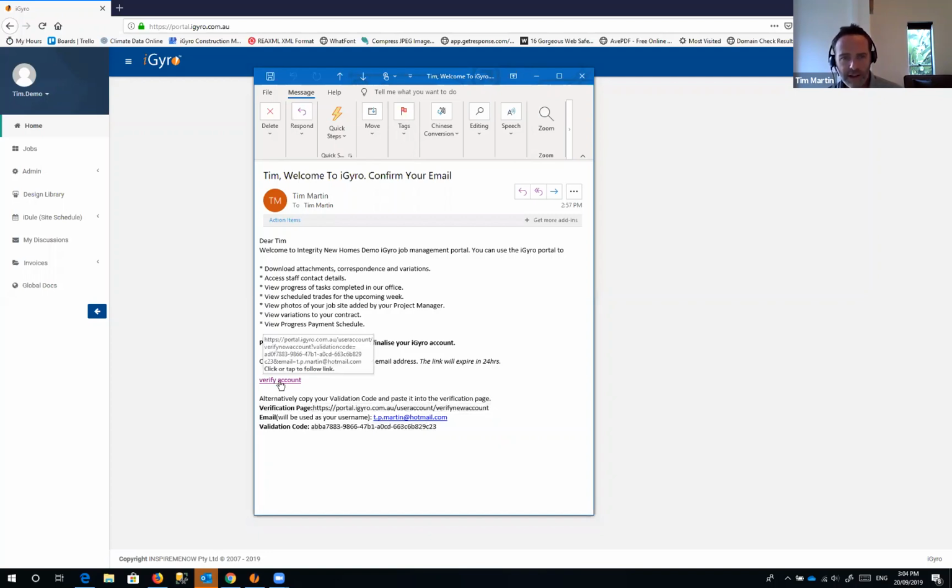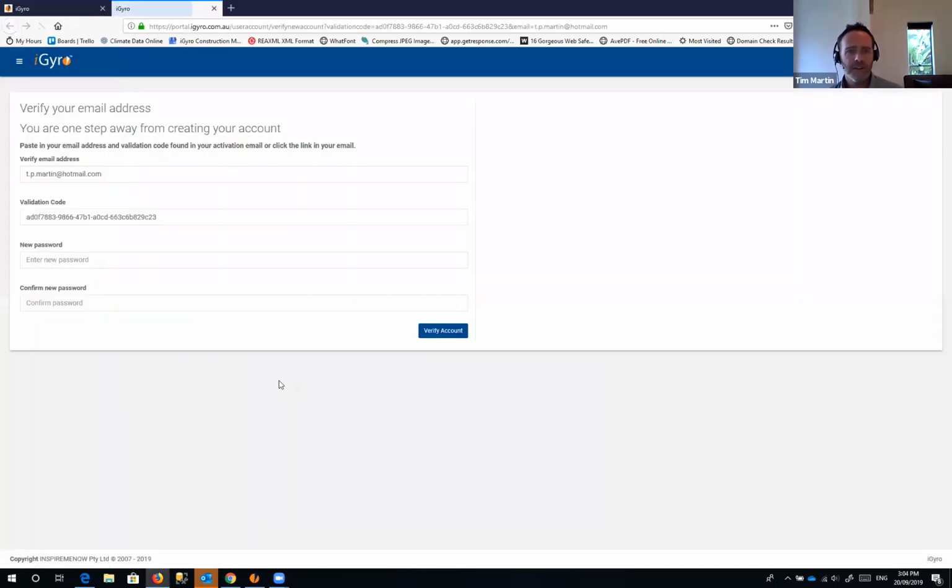If I click that link, this is what your client will see in the first instance. Something like this, it's just asking them to verify their email address with this verification code, and they get to create their own password. Once they hit verify, they'll be logged into the client portal and they can start to see all the detail recorded against their job.